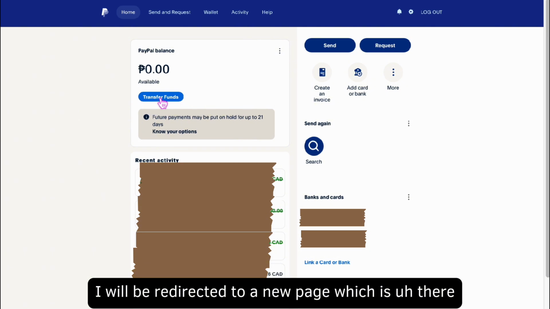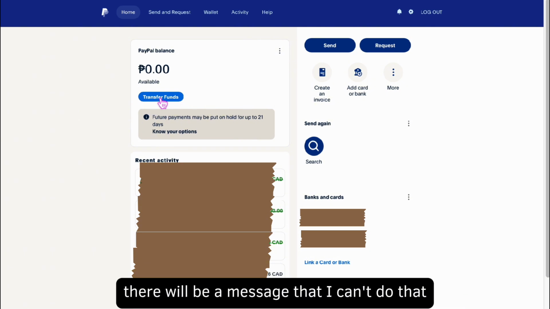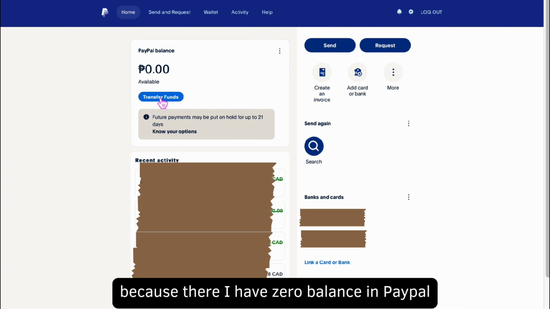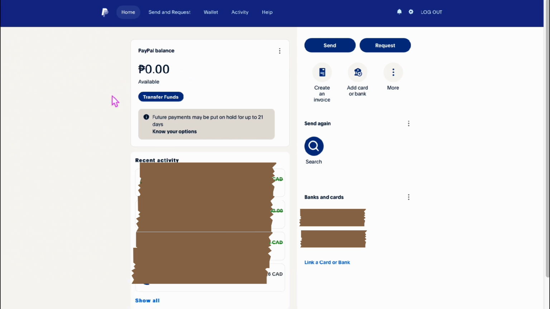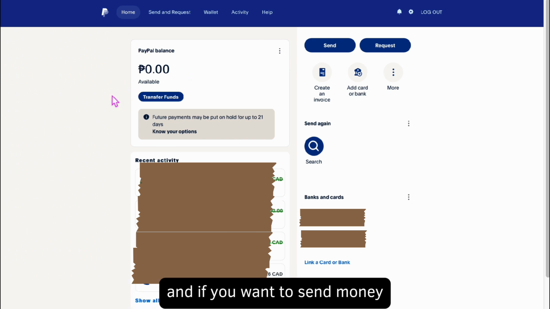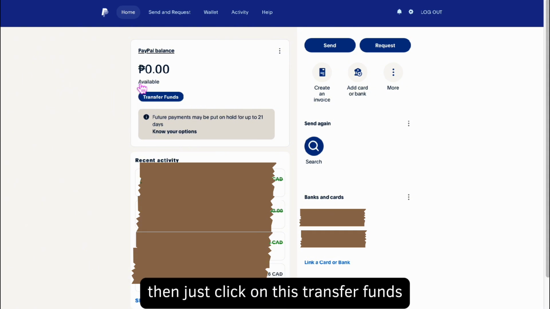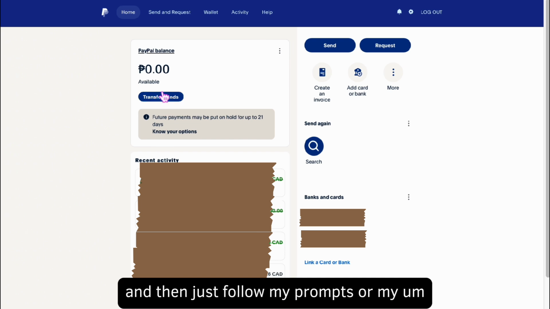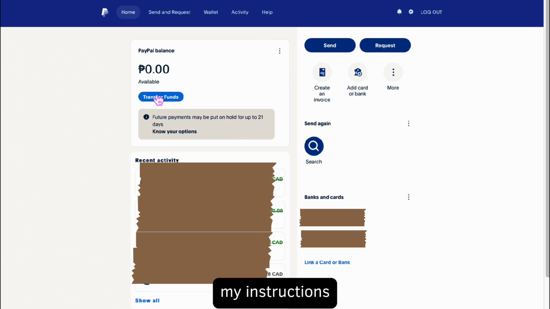But right now, if I click on that, I will be rerouted to a new page with a message that I can't do that because I have zero balance in PayPal. But if you have a balance in PayPal and you want to transfer money from PayPal to your bank account, then just click on Transfer funds and follow my instructions.